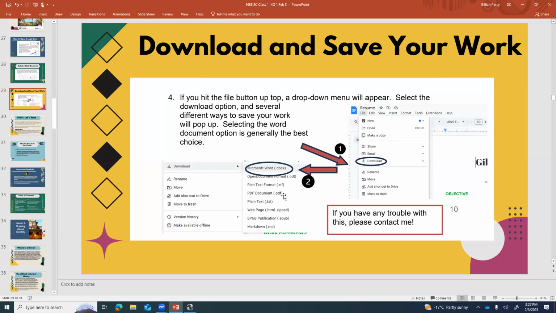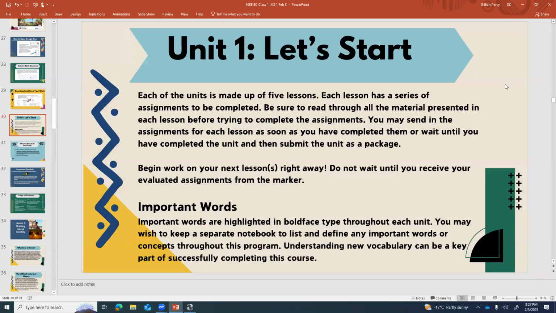The other thing you could do is you could make it a PDF if you wanted to. Probably could do plain text. If you've done anything fancy with graphics, plain text won't work very well though, just so you know. And if you're having trouble doing this, just contact me and I'll kind of try and walk you through it, all right? All right, so Unit 1.